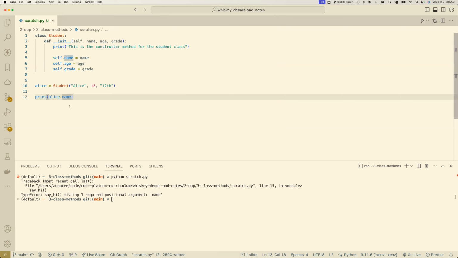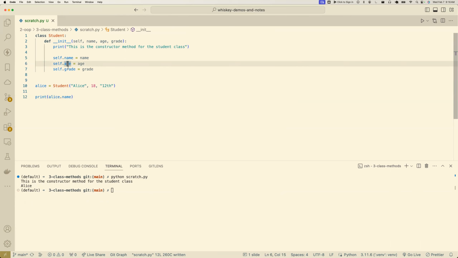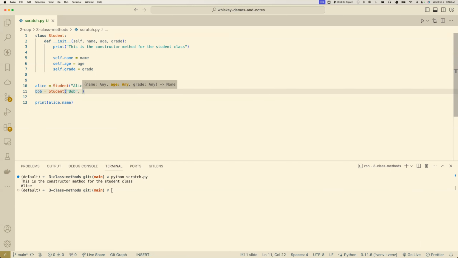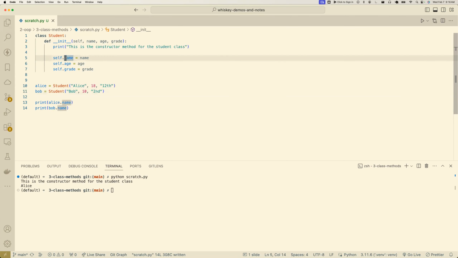Exactly. And I apologize if that was a trick question, I didn't mean it to be, and I hope it wasn't. Right, so now that we've created these instance attributes or these properties in our object, we can print any of them. And if I create a new student, Bob is going to be 10, and then I don't know what grade 10-year-olds are in. Second grade? I feel like I should know this. And we print Bob's name. Right, all of our classes have this same instance attribute name, but we can give it different values for each instance of our class.